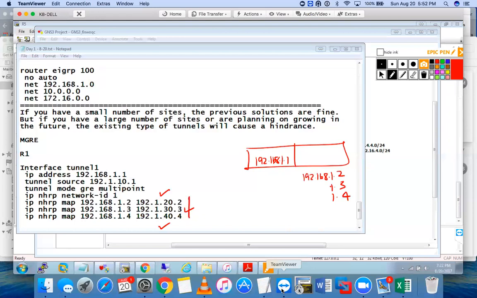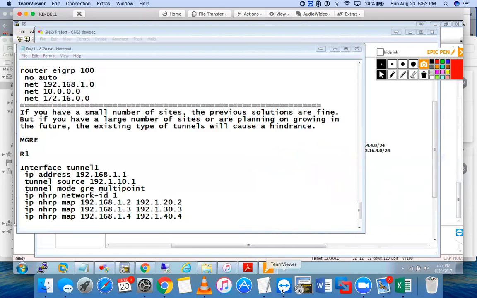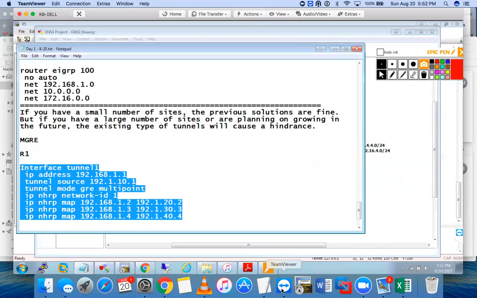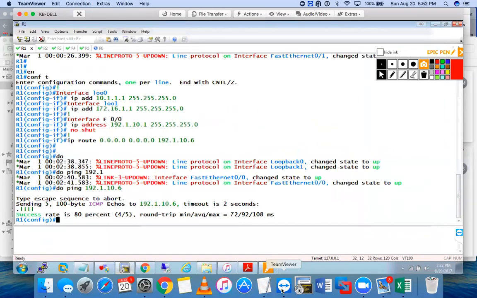So I tell it that if you want to reach 2, 3, or 4, whichever one, the corresponding addresses are the ones that are defined over here. It needs to be done statically. But at least now I have a single interface. That's it. So if I do this on R1, my R1 config is done.